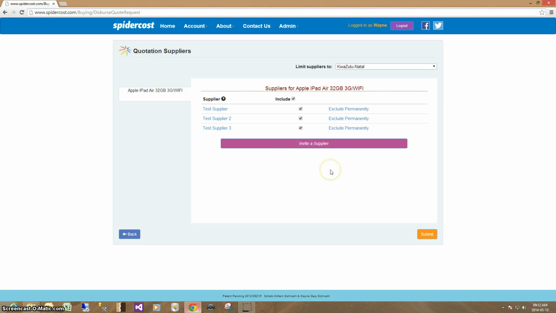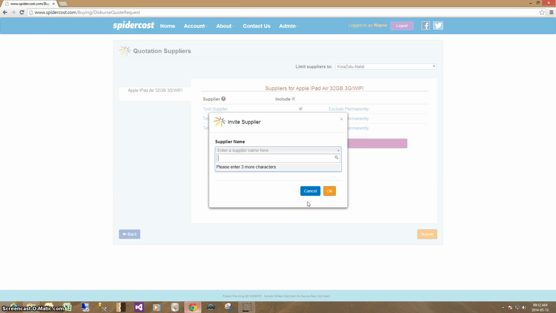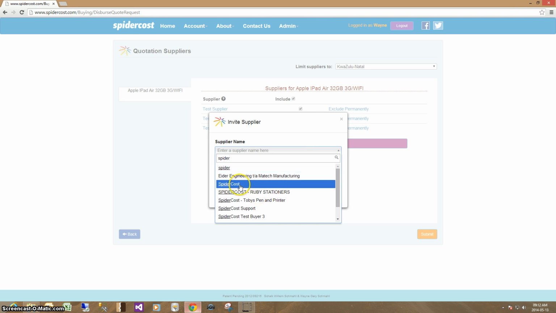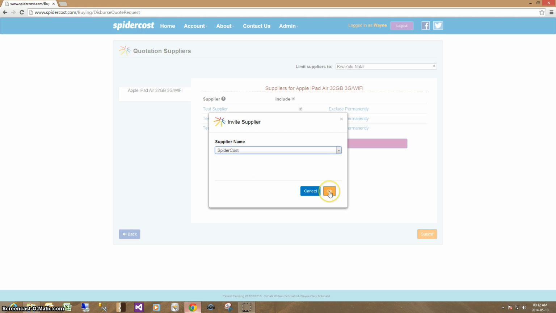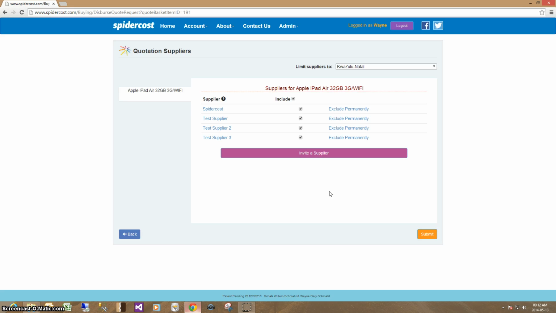On the right here are all the suppliers that Spidercost knows about that can supply this item. If I have a traditional supplier or suppliers that I know of that sell this and I want to get quotes from them in future, I can just invite a supplier, and then I can just type in their information. So in this case, I'm going to invite Spidercost, and you'll see it's very straightforward. You just OK that, and Spidercost is now one of the suppliers listed. If the system doesn't recognize who that company is, you'll just be provided with an input for an email address. So it's nice and straightforward. You just give them a name and an email address, and off it goes.